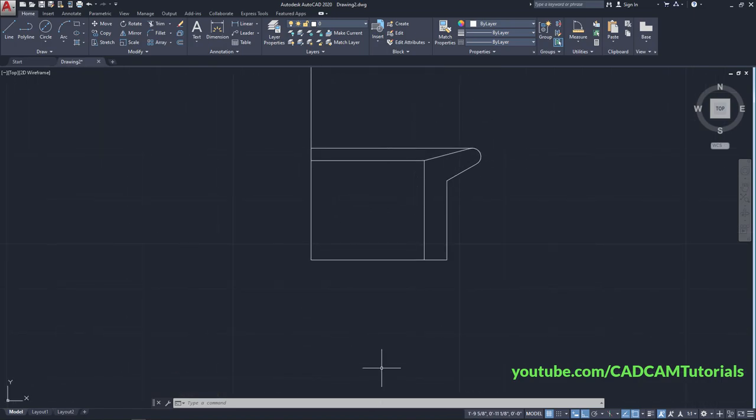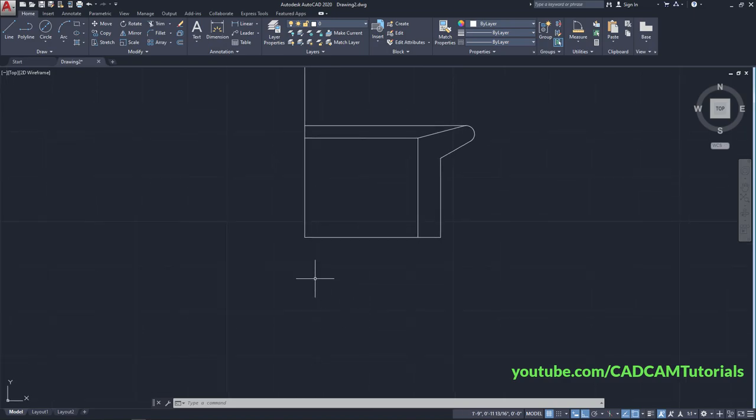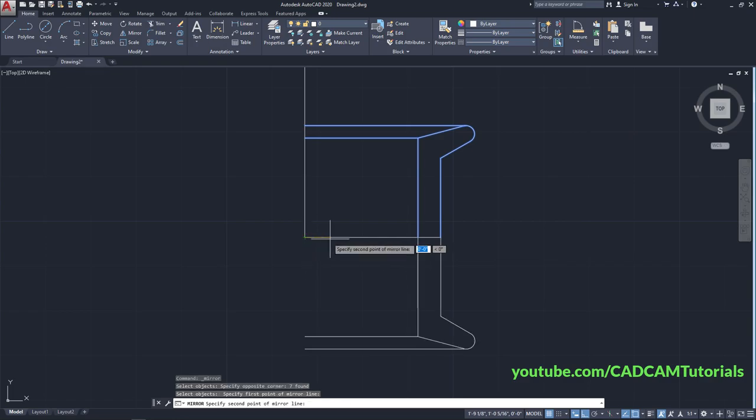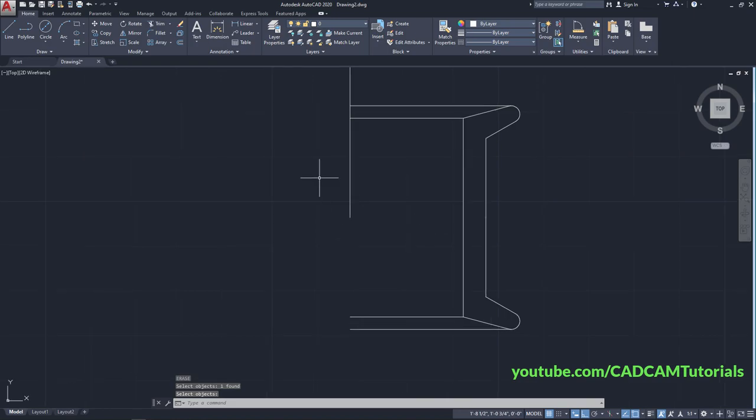Then we want same on the opposite side. For that, click here on mirror, select these objects, press enter. Then first point of mirror line will be this end point. Click there, take your cursor on this side, ensure that your ortho mode is on and click on no. Then I don't need this line, type E, enter, select this line, press enter. Then to increase length of this line, click on this line, click on this blue grip. Take your cursor below and click and press escape.